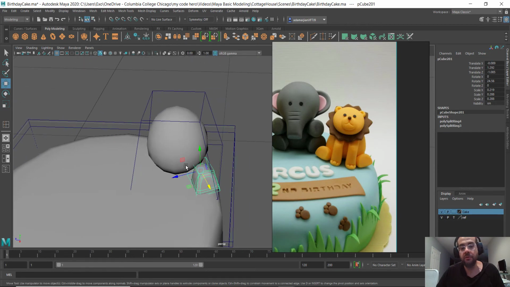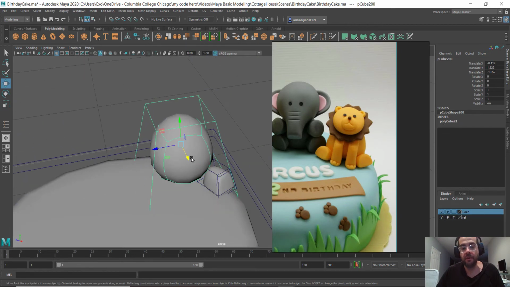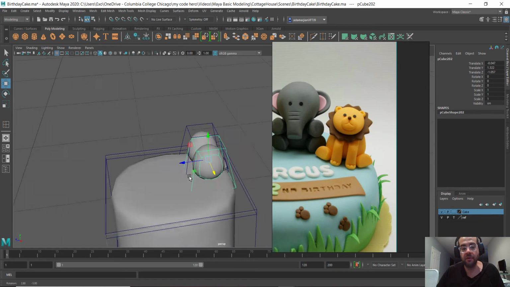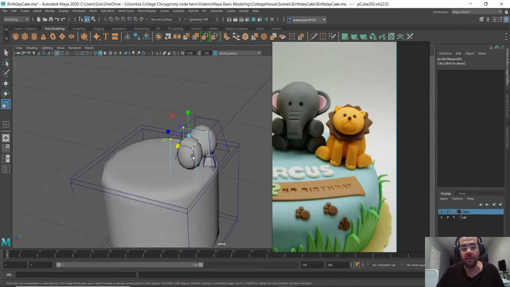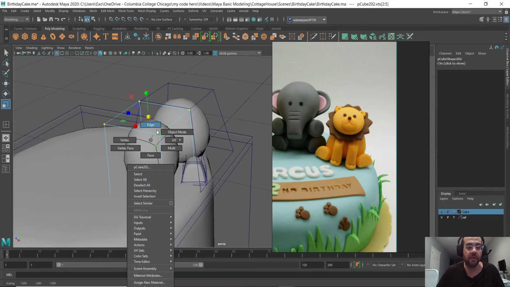Now, what I like to do too is create the arm here. So I'm just going to select that, hold Shift, right click, go to vertex mode, just hit R and kind of straighten these out a little bit. Same thing this way. And really we're just gray boxing out our lion.